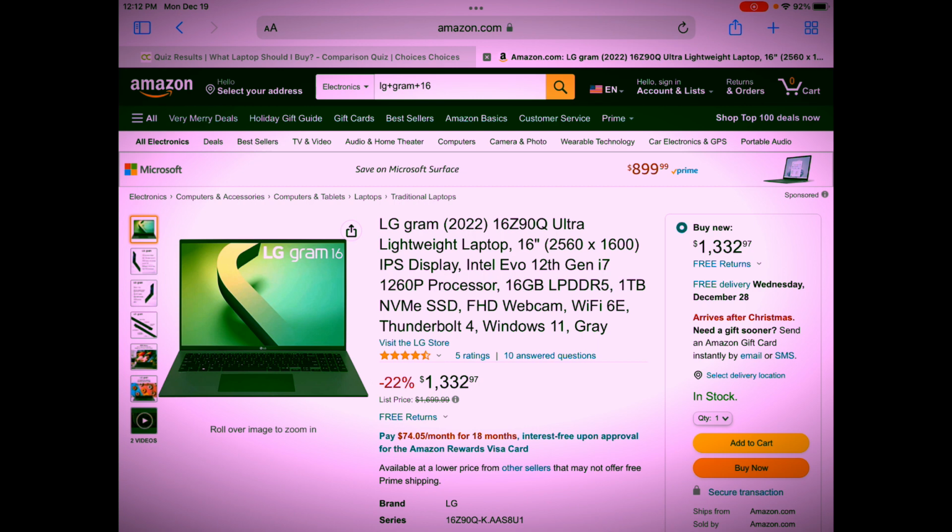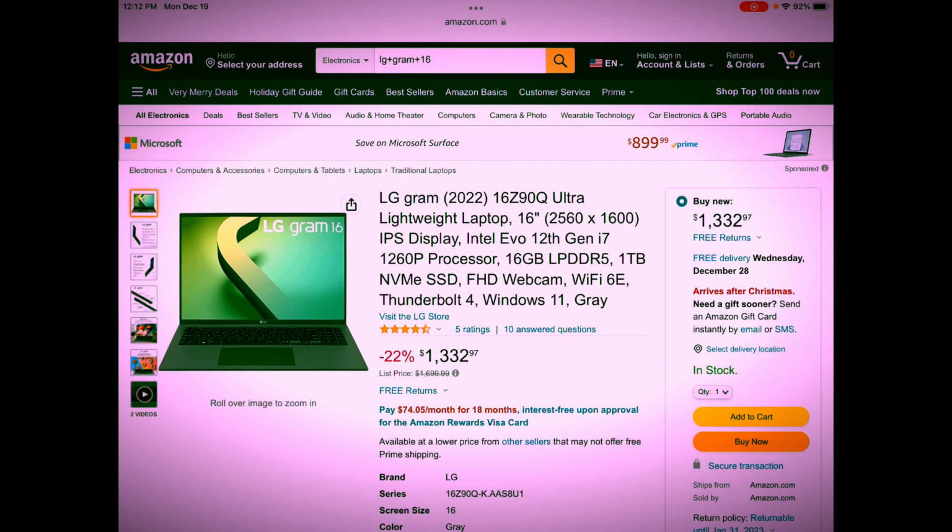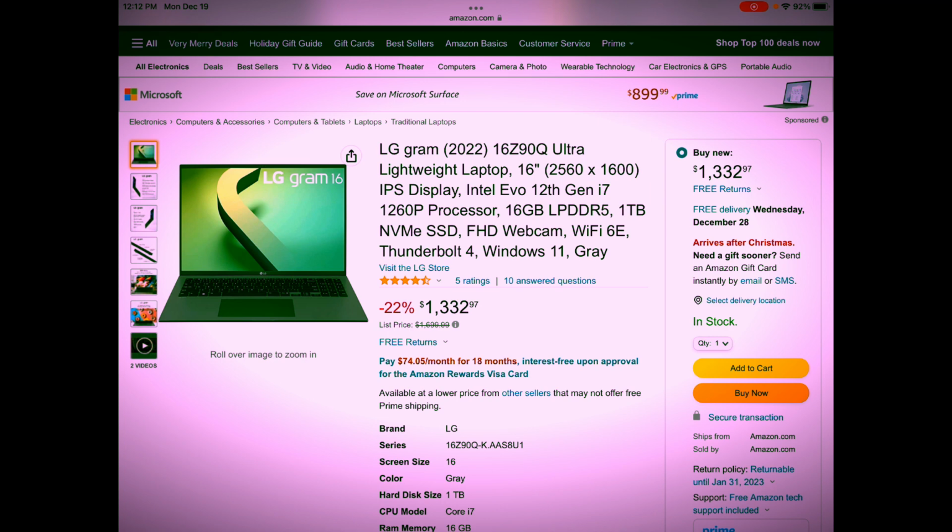Look at the buy new price, $1,332, which is not bad at all. And then look at the ratings. I always look at the ratings. Some people don't look at ratings when they're buying a laptop, but I do. Sometimes I'll go down and read the ratings. I'm not going to do that now, just to save time. But yeah, I like this laptop. I'm actually going to keep this up here. And I think that's good. This is a good price.